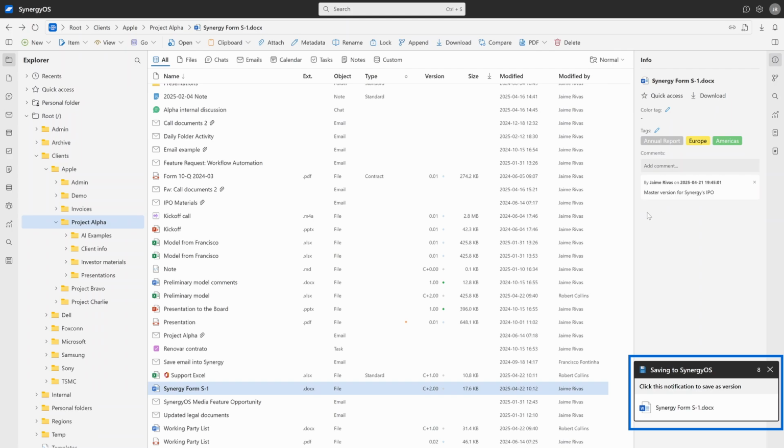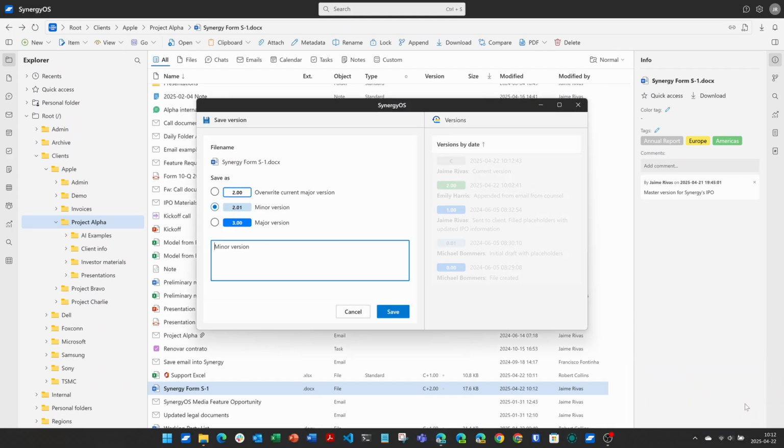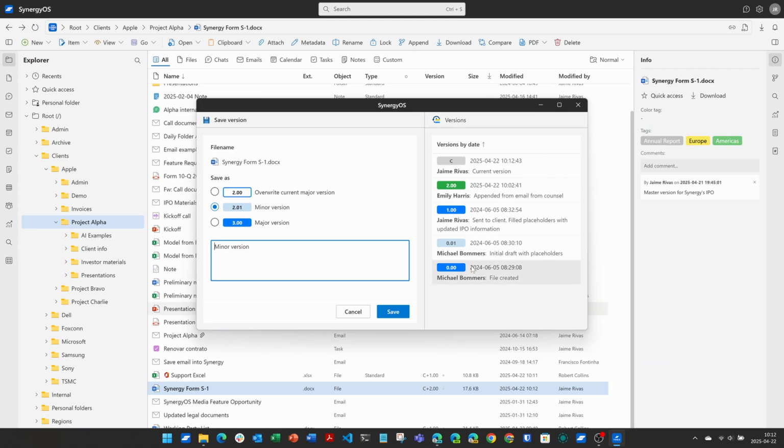The file is saved and updated in Synergy instantly as the current version. And here's where it gets powerful. I can save this as a version, so this set of changes is frozen in time.